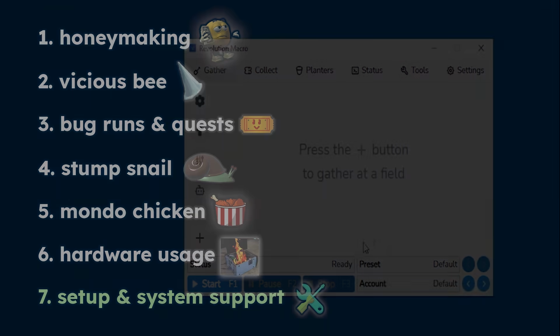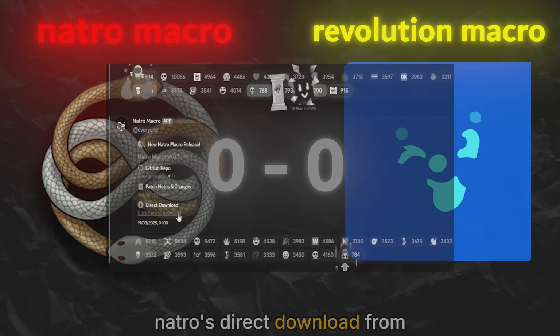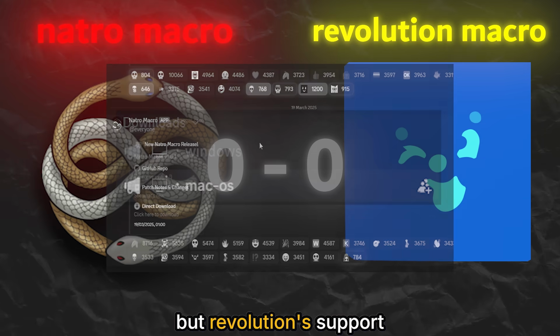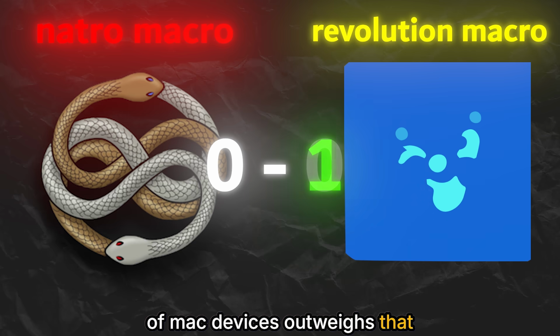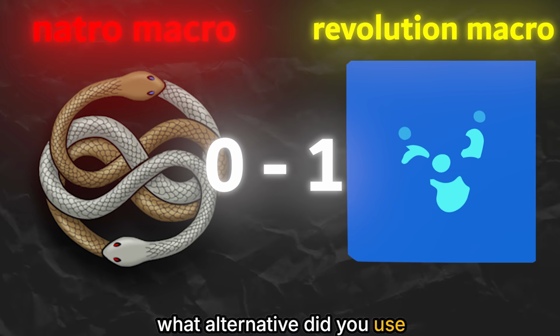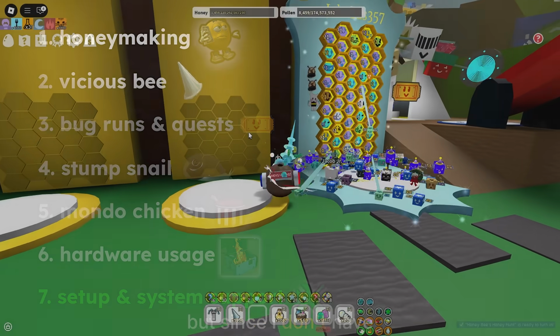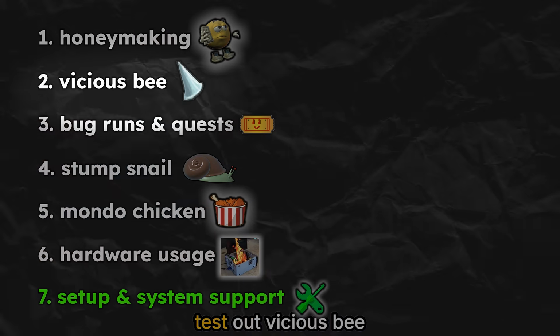Now that both macros are installed, who scores the first point? To begin with, Natro's direct download from the server is convenient, but Revolution's support of Mac devices outweighs that. I'm actually curious, if you're on Mac and use a macro, what alternative did you use before Revolution Macro? Anyways, farming is up, but since I don't have any buffs active, I'm actually going to test out Vicious Bee.